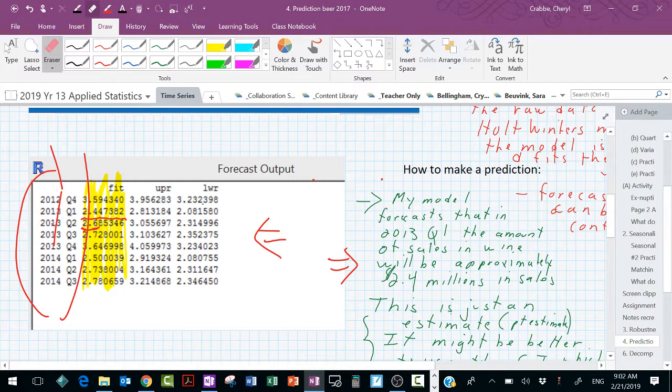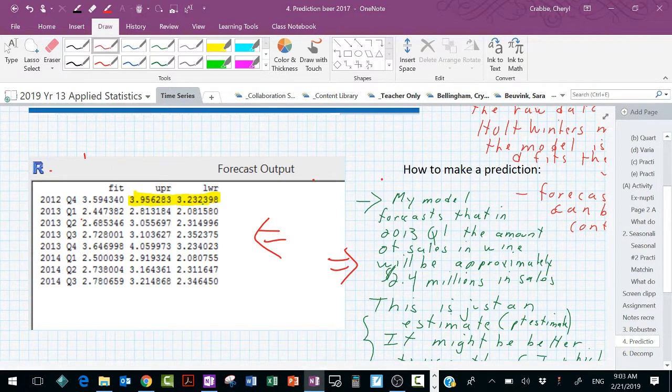Now, once you've done that, you need to do some more things, because you'll see that on this side there is an upper and a lower. That's called your 95% confidence interval. And basically in statistics, we don't rely solely on a point estimate, which is what this is. This is a point estimate.